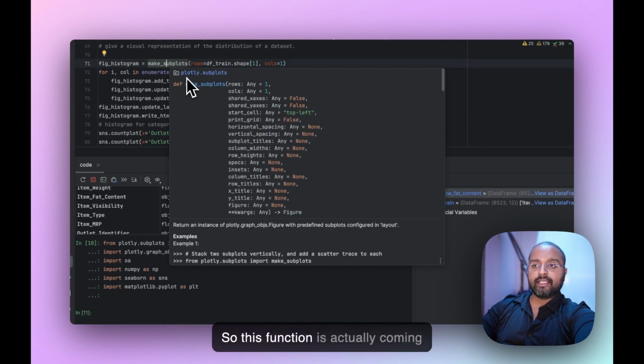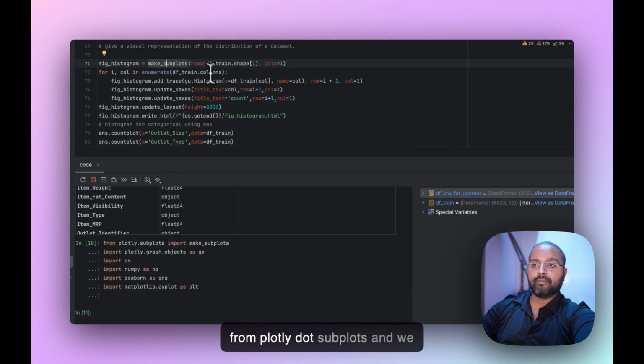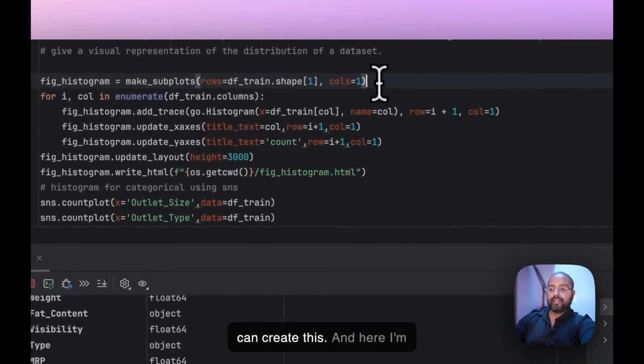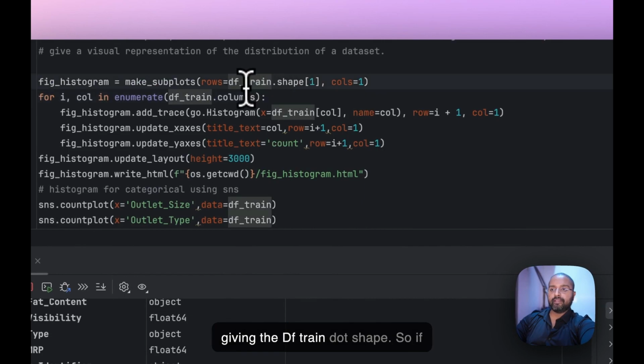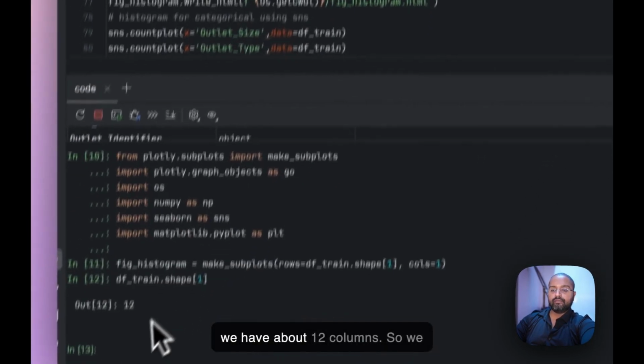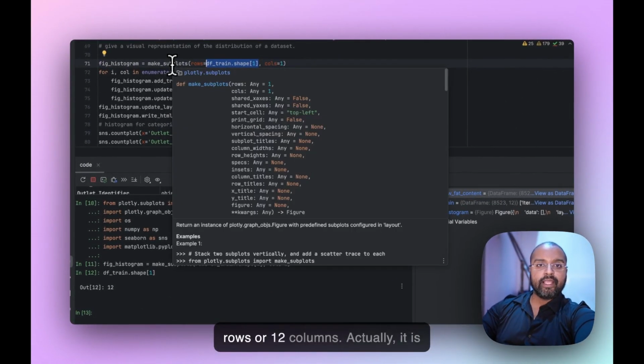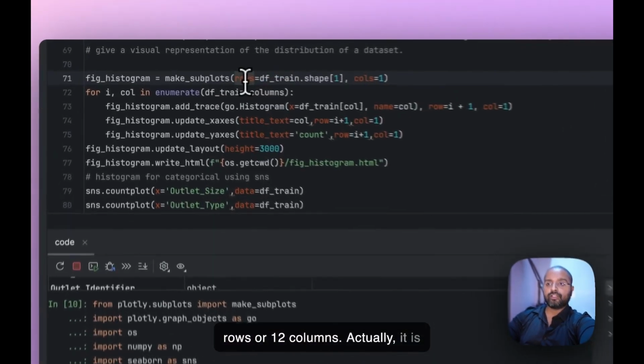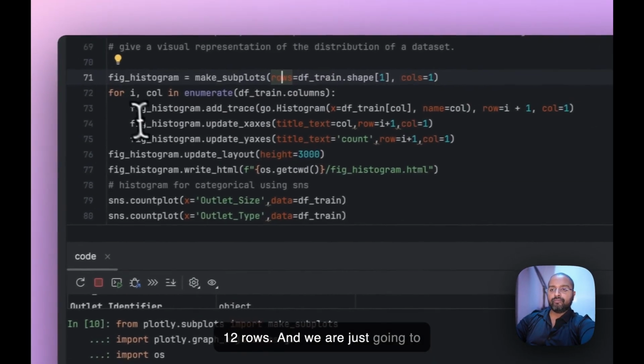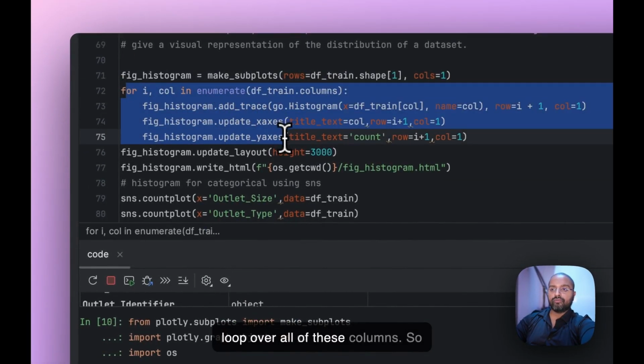So this function is actually coming from plotly.subplots, and we can create this. And here I'm giving the df train.shape. So if I just run this section, you will see we have about 12 columns. So we are just making a plot for like 12 rows. And we are just going to loop over all of these columns.